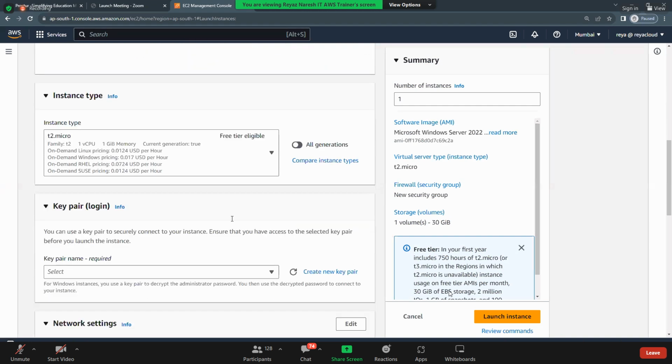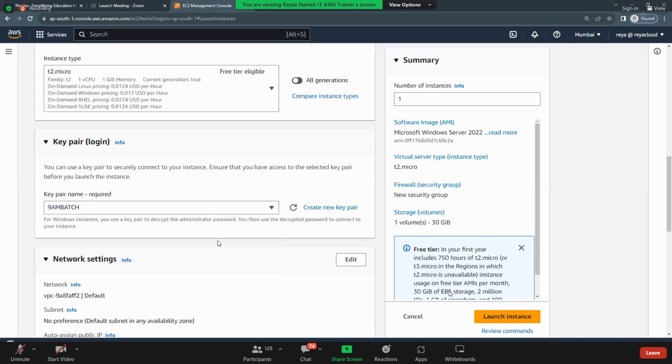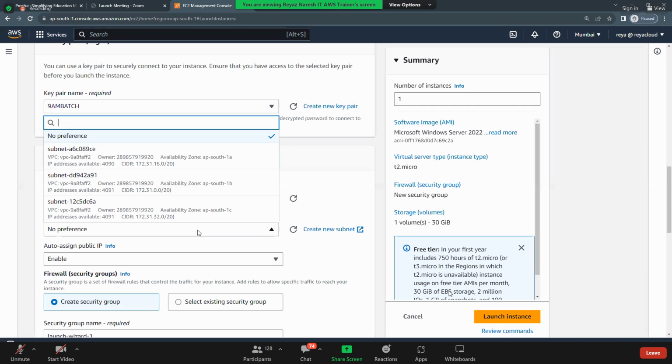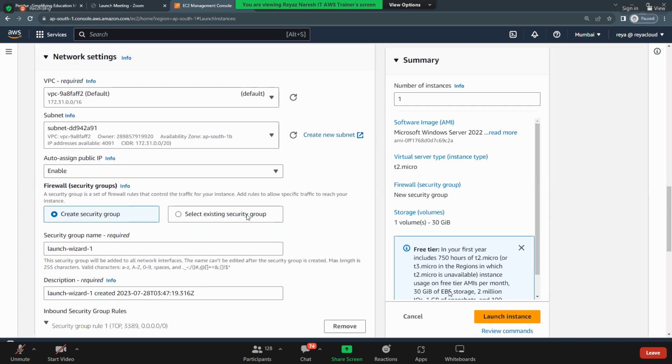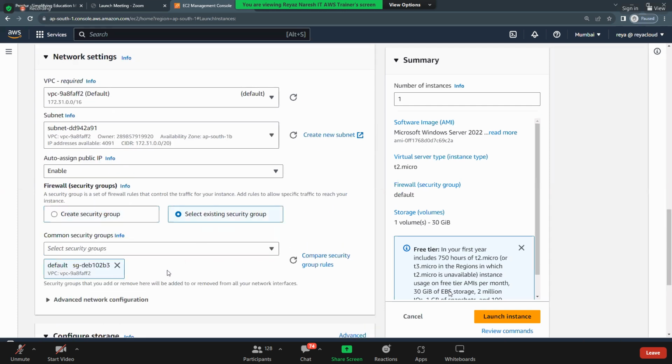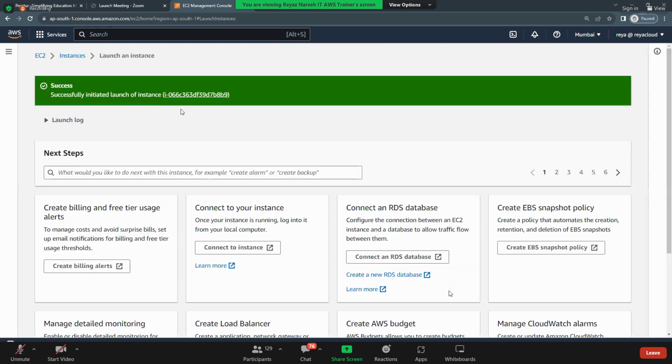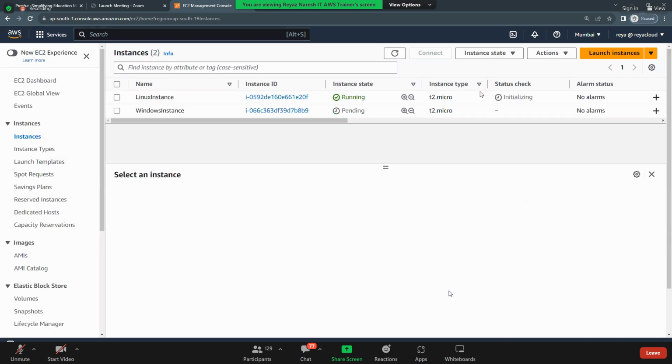Instance type T2 micro. Key pair. I go with 9 AM batch. And then edit. And this time, can I put it in 1B? Put it in 1B. And then select default security group. And then that's it. And what is the default volume size? 30, right? We learned this, right? And your root volume is anyways not encrypted. Remember, always not encrypted. Let's click on launch. So we have two EC2 instances running now. One is already in running state.